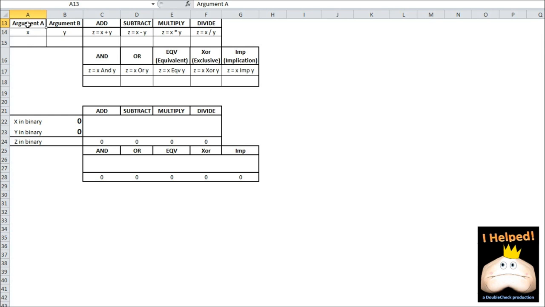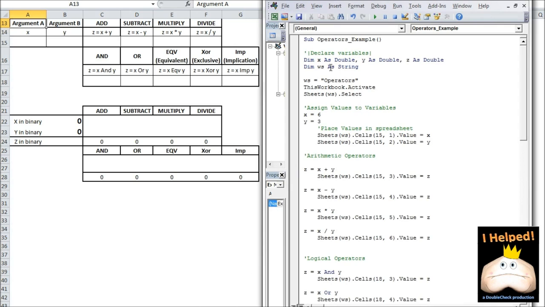So I'm going to go ahead and pull up our code, and we're going to review it. Obviously, the first thing we want to do is declare our variables. So I have x, y, and z listed as double data types. This variable ws is a string, and if you notice right below here, I assign it a value of operators. That is the name of the worksheet I'm working on. You can name it anything. This is going to be the name that pops up in the tab down in the worksheet.